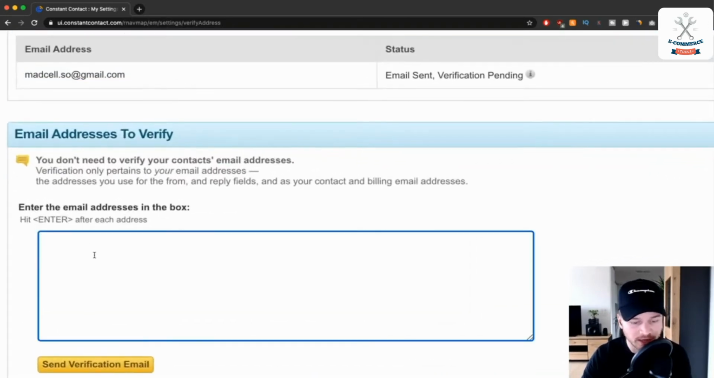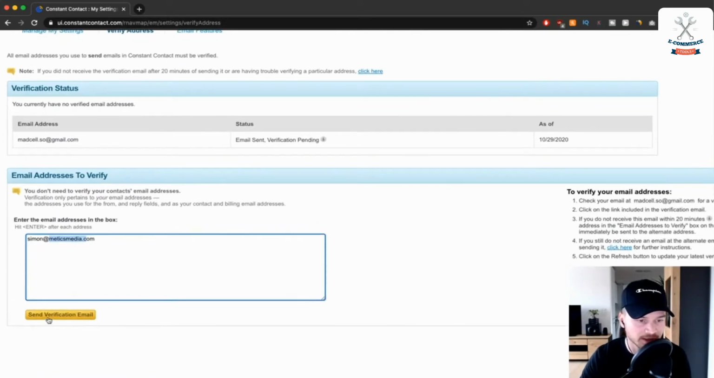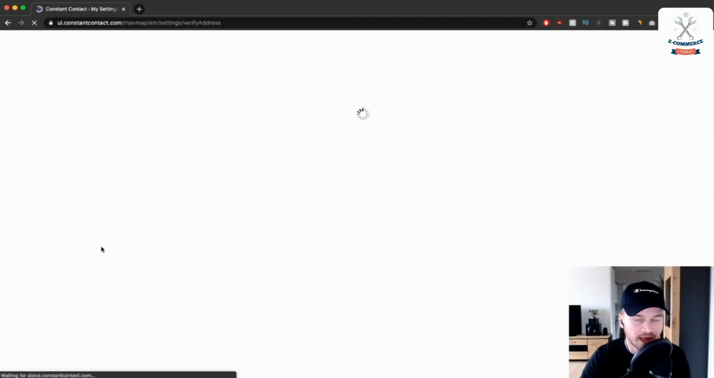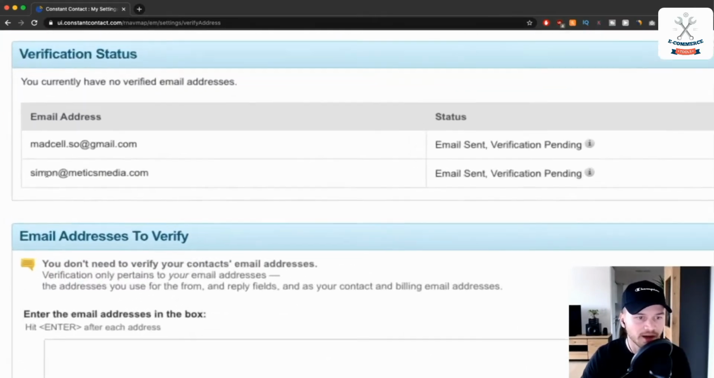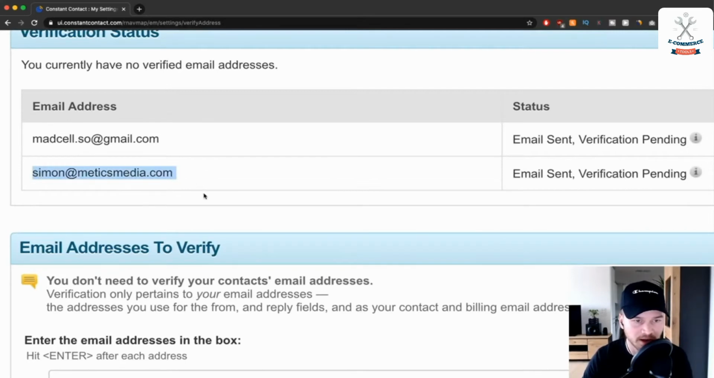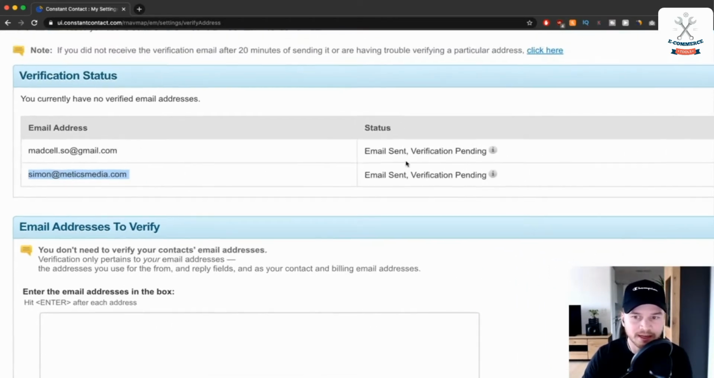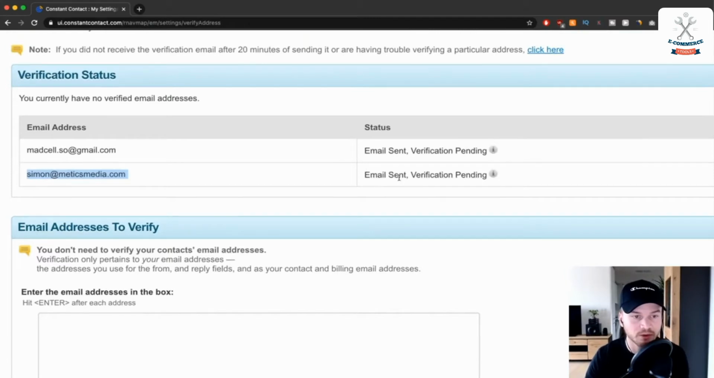So what we do is we just type in the email address that we want to send out emails from right here, simon@maddoxmedia.com, which is my personal domain right here. And then I just click on send verification email. And what they will do is they just send an email to this one right here. And all we have to do is just go to the inbox of this email, click on verify, and then it will say verified right here, and we're able to send out emails using this branded email address, which looks a lot more professional and also helps to not go into the spam folder.